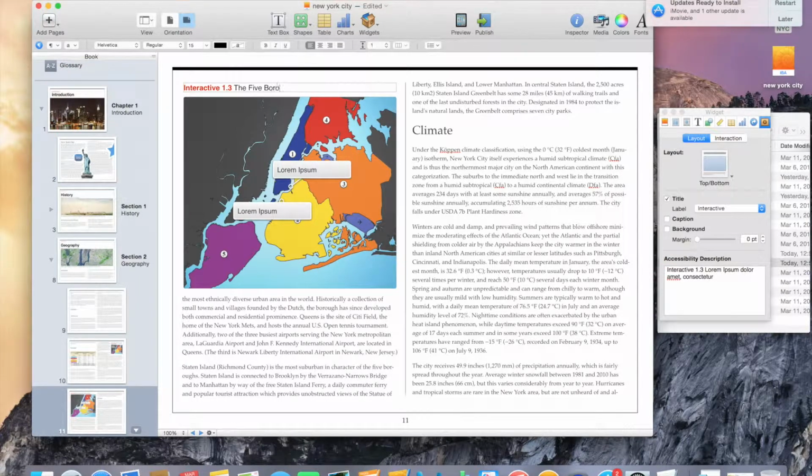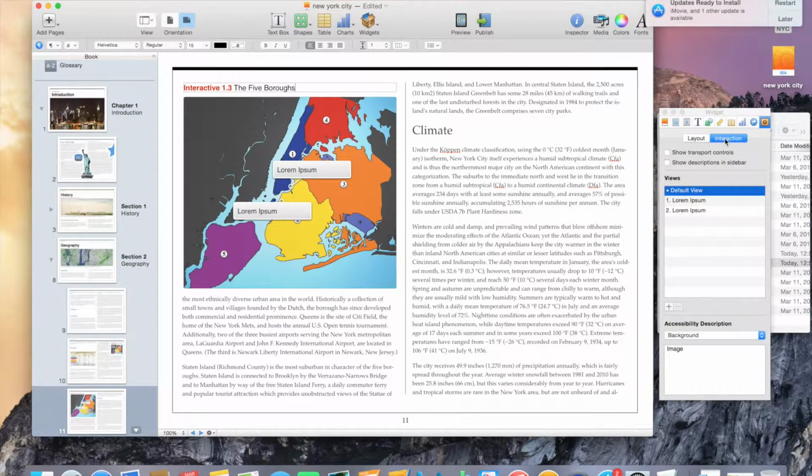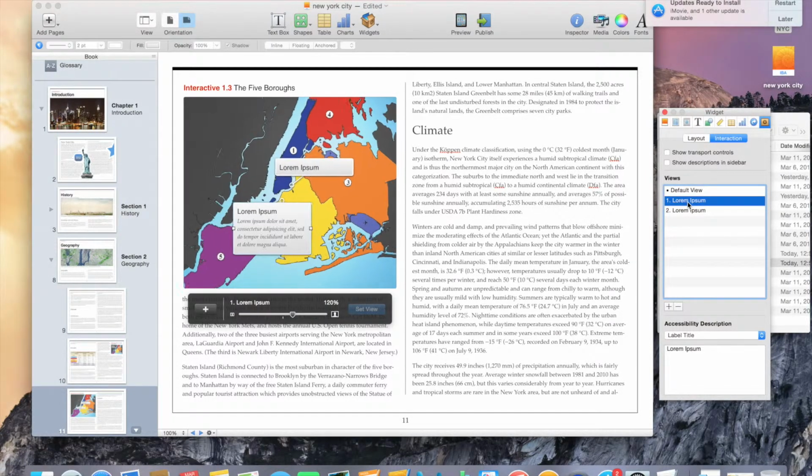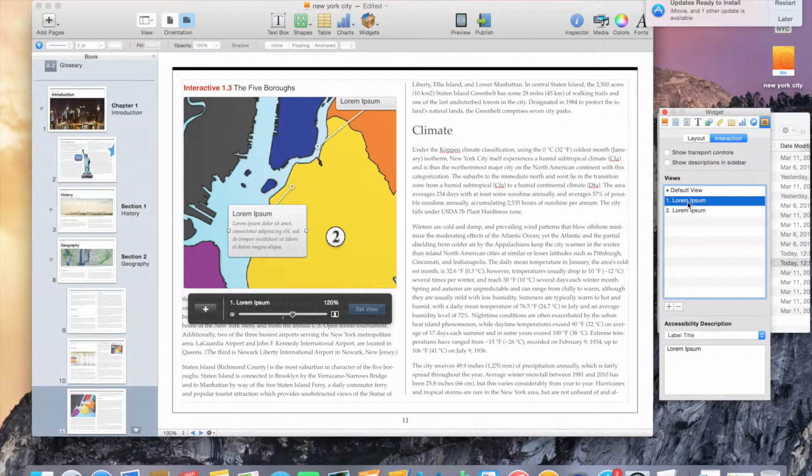So the first thing I'll do is just retitle this 5 boroughs. Okay, we'll go back to the interaction tab. And now you'll see that I have 3 listings under the views. So the default view is what you're going to see when you get to this page in your iBook. Second view, number 1, is the view that somebody's going to see when they click on or tap on this particular label, and that happens to be that label right there.